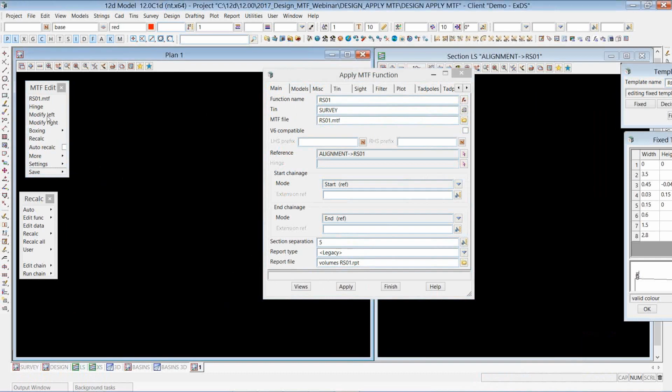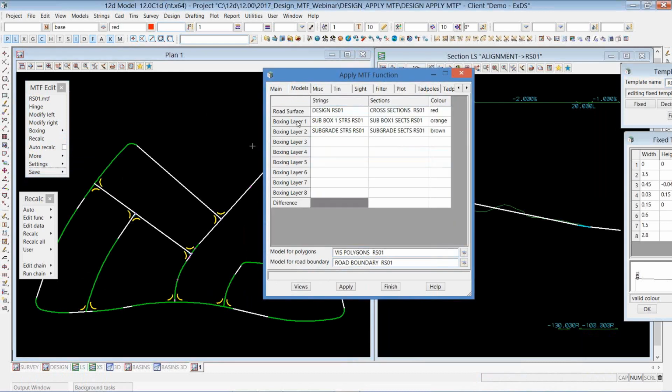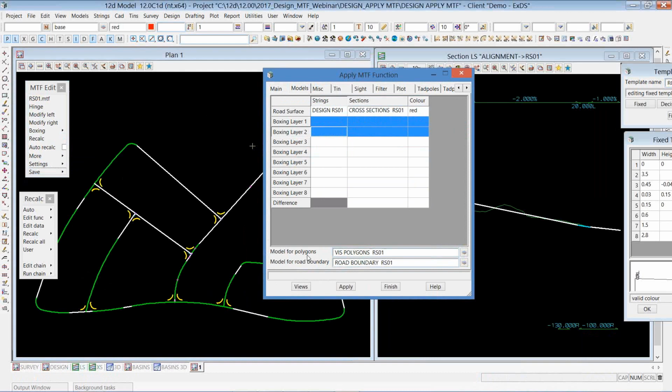Most of the time is spent in the modifiers left and right, related to the left-hand side of the road and the right. The boxing actually refers back to the other layers if you're doing some subgrade design. I'm not going to be doing any, so I'm just going to highlight these couple of rows here, right mouse button and clear those out. I also like to have all my polygons in the one layer or model together, so I just take off that extension so that all the strings generated will go into the same layer model.